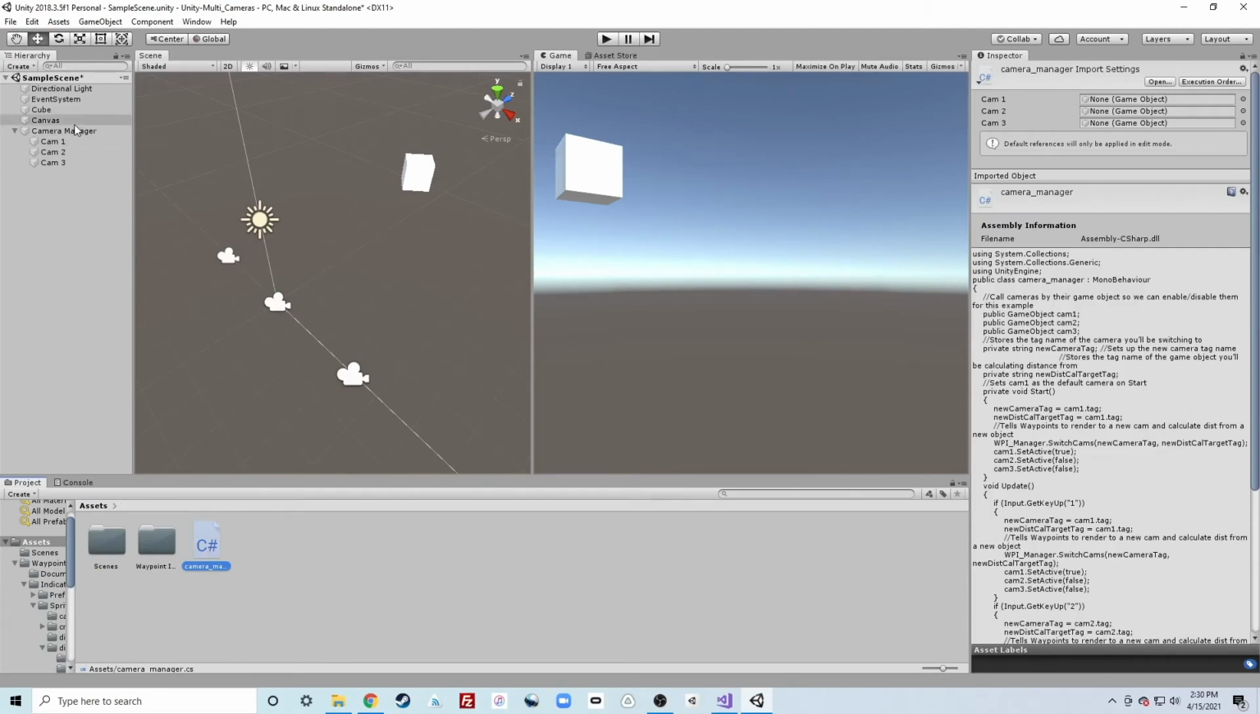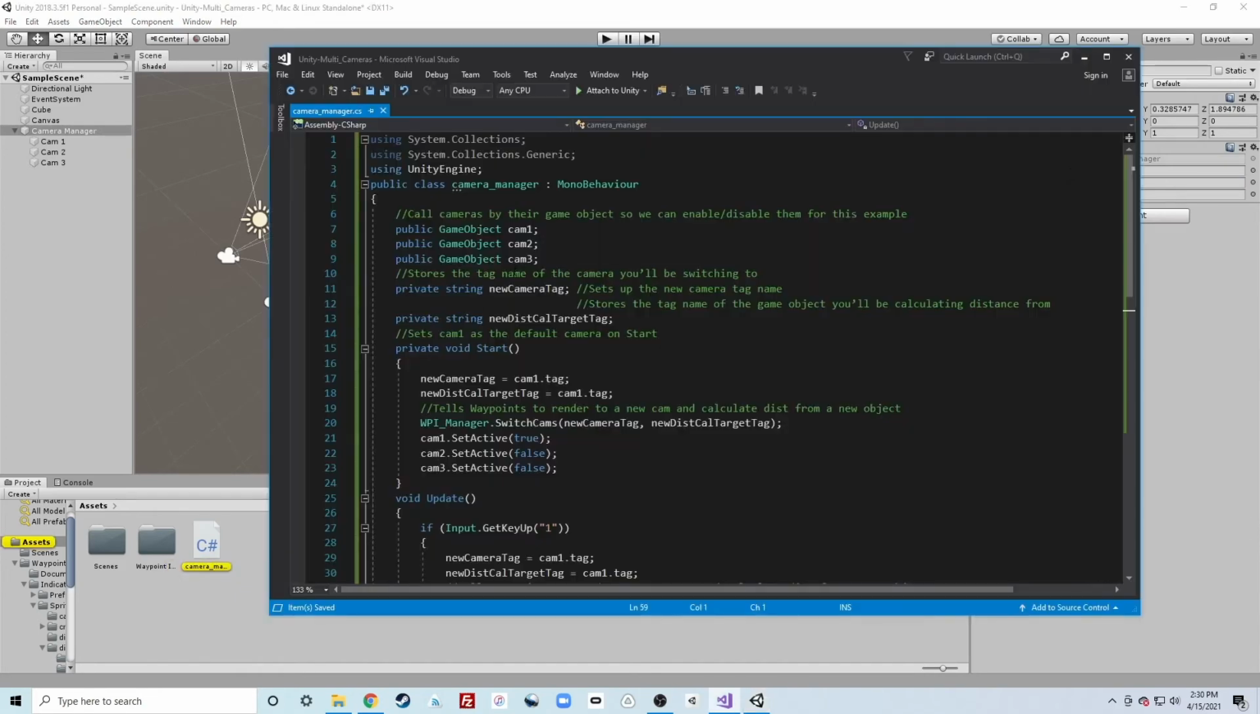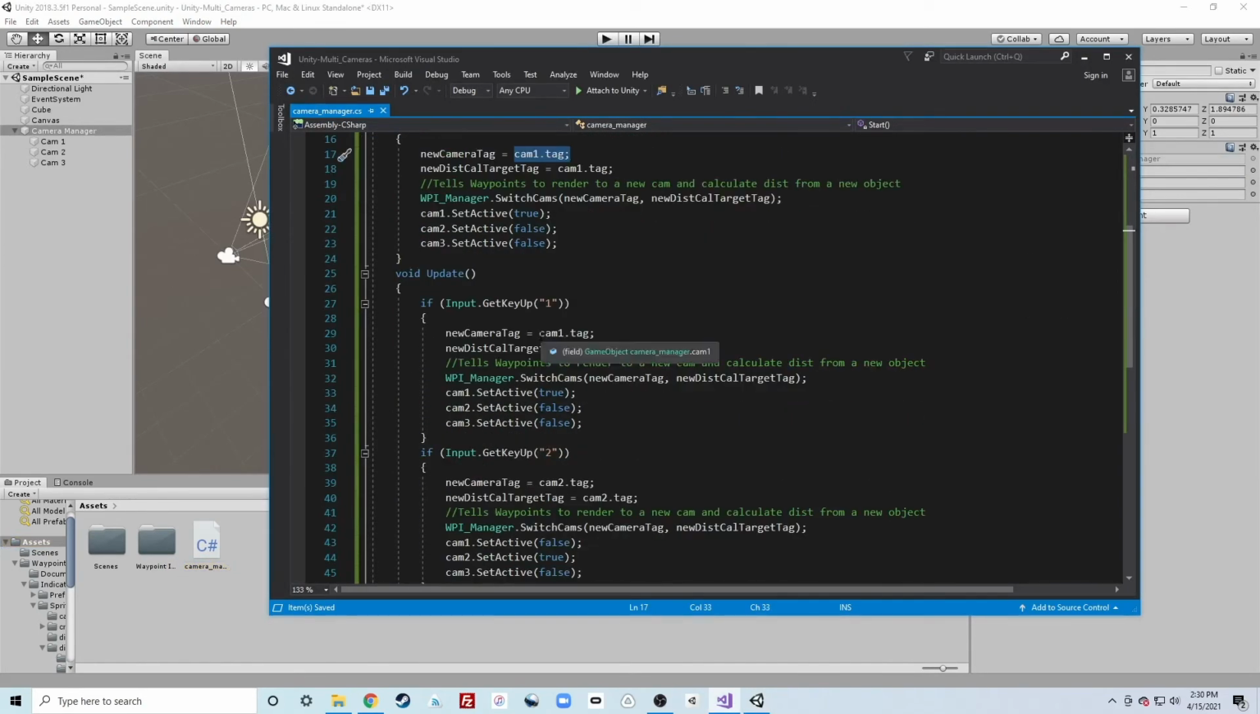And we're going to click on our camera manager object and drag that script in. And here right away, you'll see that there's 3 slots for our 3 cameras. So I'm just going to go over here and I'm going to drag over each camera, camera 1, camera 2, and camera 3. So before we hit play, it's important to note that adding the cameras into the inspector public fields isn't enough. We're going to need to tag these.